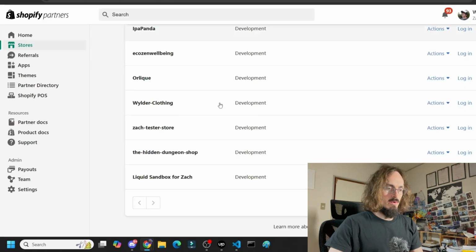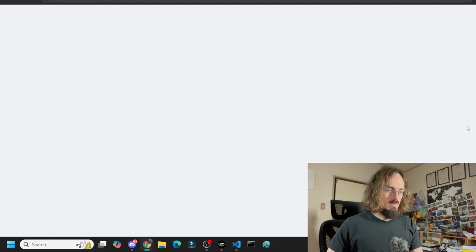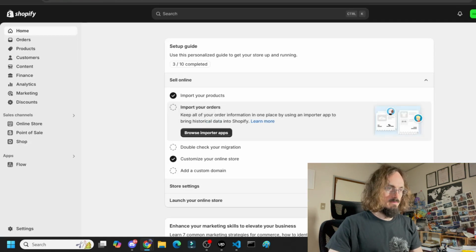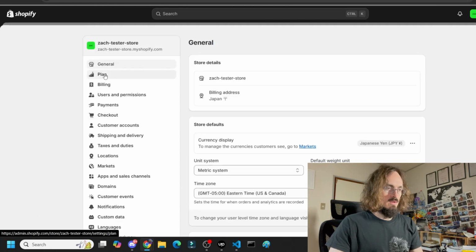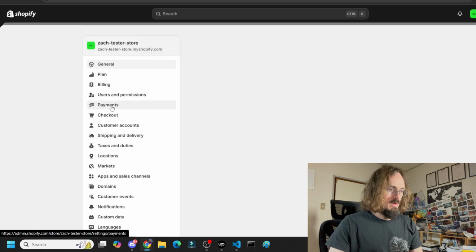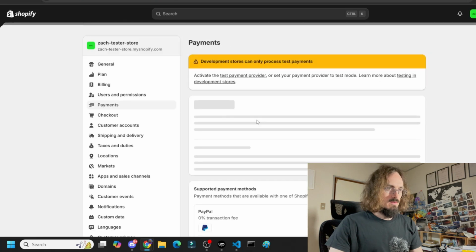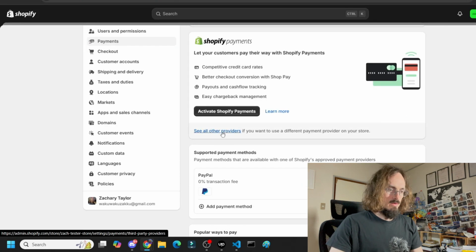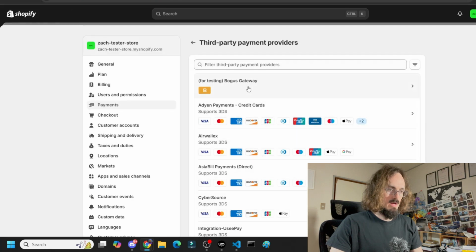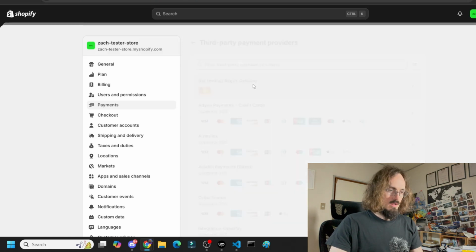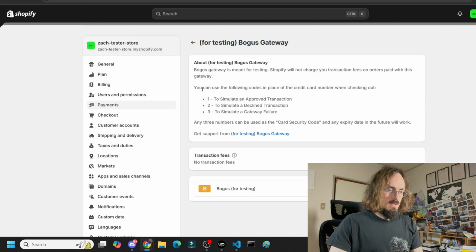First, I'm going to go into a development store that is not live, so that we can do the Bogus Gateway. All right, so I'm in the store right here. This is not a live store, this is a development store. I'm going to go into settings, and then we're going to go into payments. All right, see all other providers. How about that? And then the first thing you'll see here up top is testing with the Bogus Gateway. So we're going to click on there, and it tells you what to do.